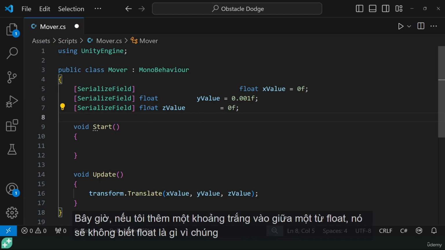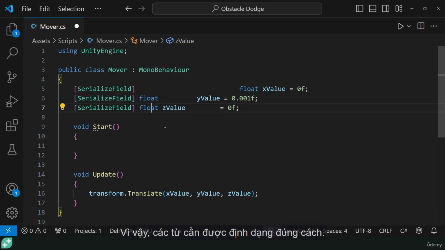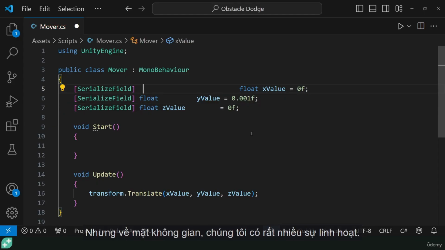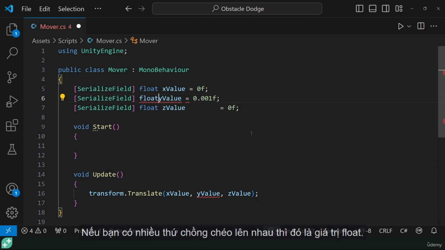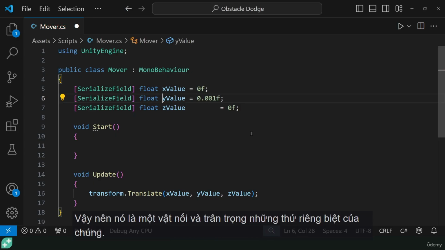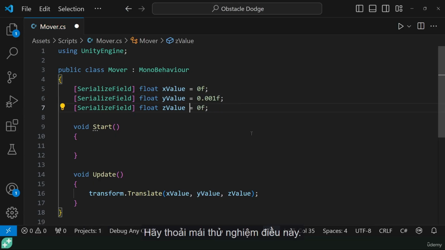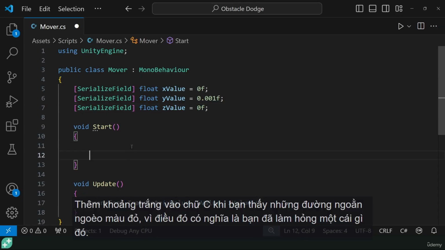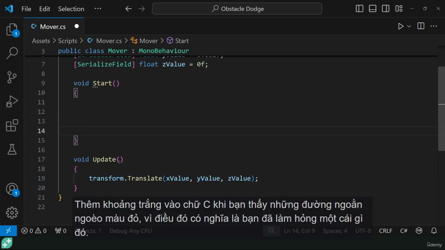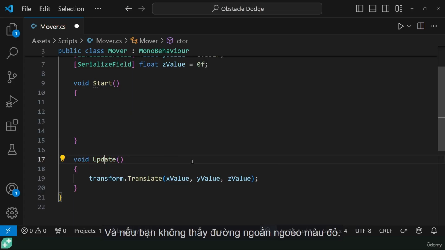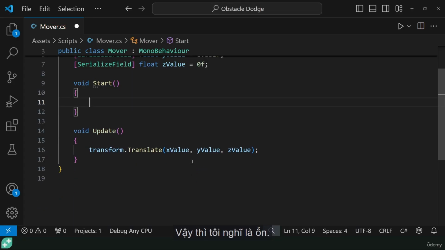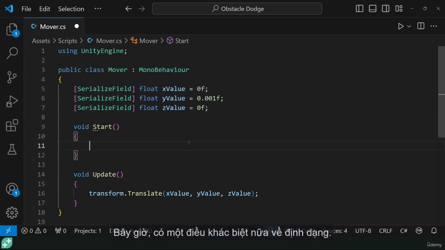Now, if I went and put a space in between a word, fl oat, it doesn't know what a fl oat is because we've gone and broken that word. So it needs words to be formatted properly, but spaces, we've got a lot of flexibility. If you have things butted up against each other, now it thinks it's a floaty value. It doesn't know what that is. So it's a float and value, they're separate things. Feel free to play around with this, put spaces in, see when you get the red squiggly lines, because that means you've broken something, and if you don't get the red squiggly lines, oh, I guess that's fine.